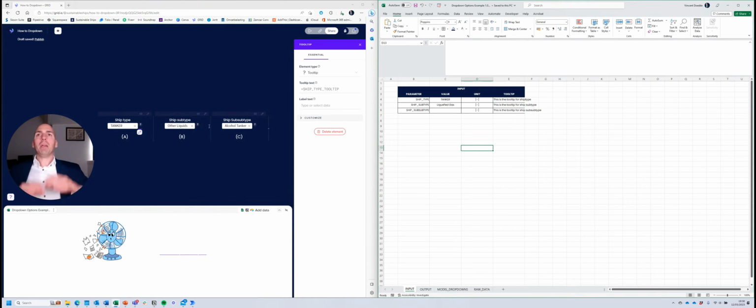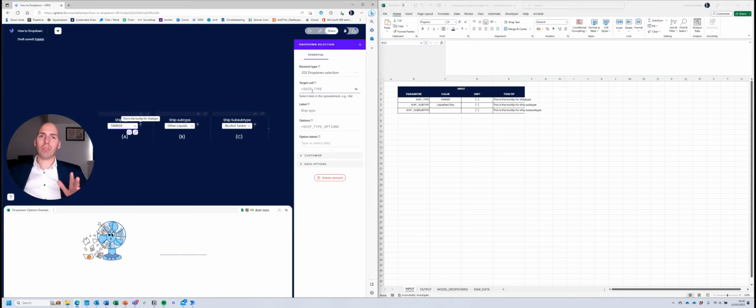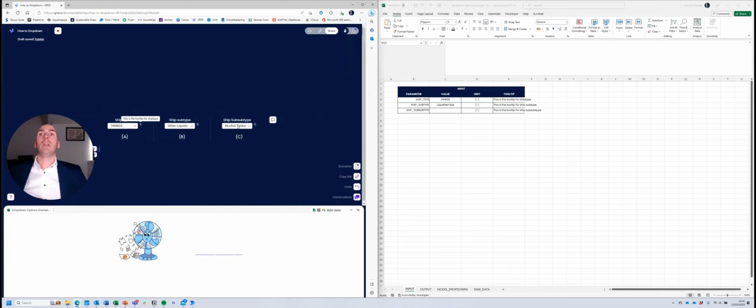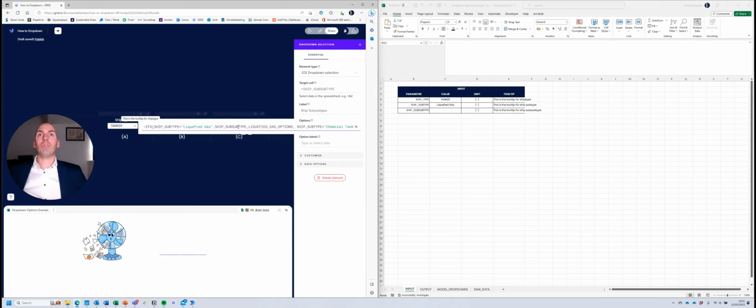So, wrapping up here, what do we have? A, B, and C drop-down list. Everything is connected to a parameter. The parameter is just a single target cell. But the options, these need to be dependent on the previous target cell. So for instance, here we have if ship type blah, blah, blah, then ship type options. Here we have the same, if ship subtype is blah, blah, blah, then ship subtype options. But yeah, fun. This is awesome stuff.